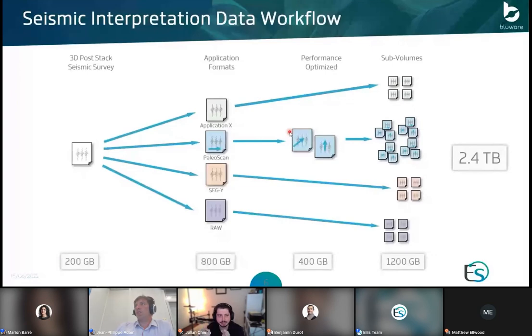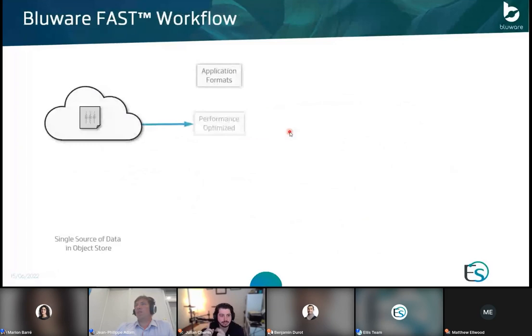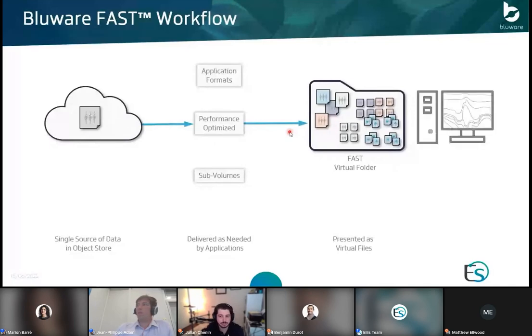FAST eliminates this by streaming the data, like Netflix, into the applications. All data is created from a single source. It's not copied or duplicated. Rather, it's simply streamed when you need it. And for data managers, this reduces a lot of data management challenges.